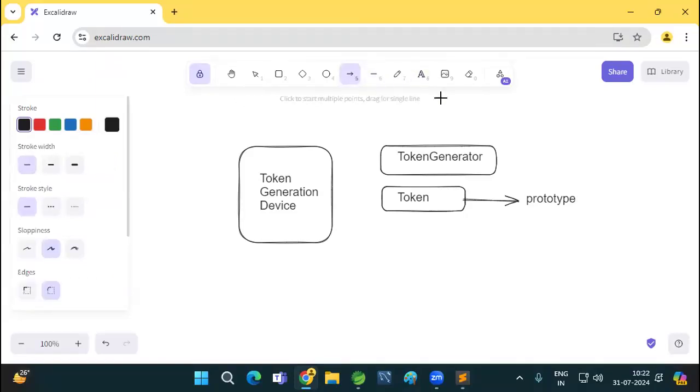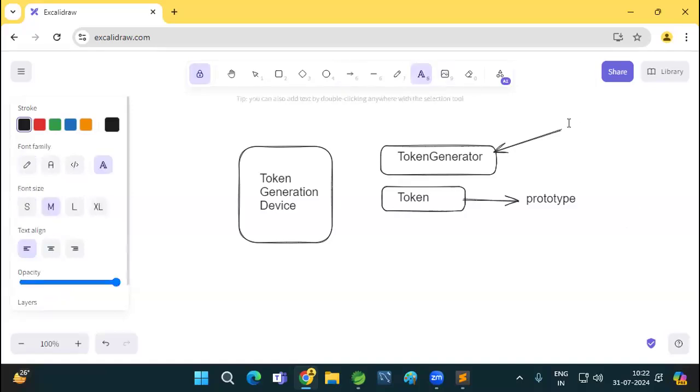For every customer, new token, new data will be available. But what about the token generator? Using one token generator, we can create multiple tokens. So here, the token generator class we will use as a singleton, and the token we will use as a prototype. Okay, so in which scenario do we go for singleton, and in which scenario do we go for prototype?